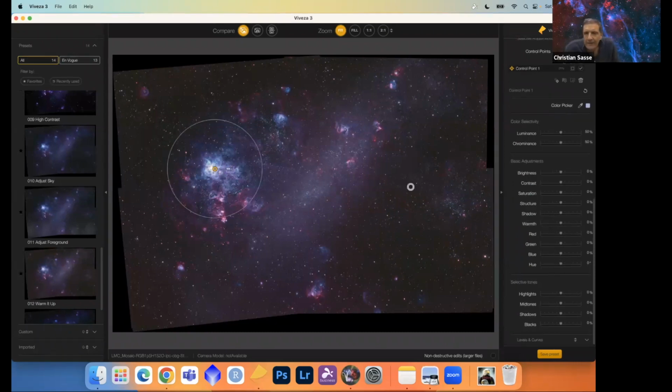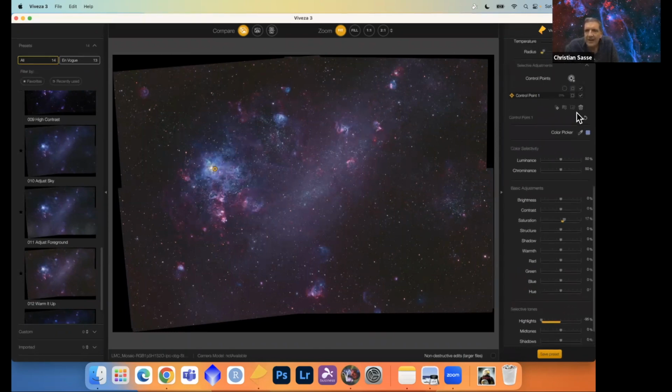Great. Okay, so if you want to take down the highlights a bit, I'm going to do that. You see that? And there we go. You see the highlights go immediately down. So we fixed that very nicely. And you can do exactly the same. You can bring up the saturation a little bit. And if you want to bring these regions up, that's exactly the same that we've done.